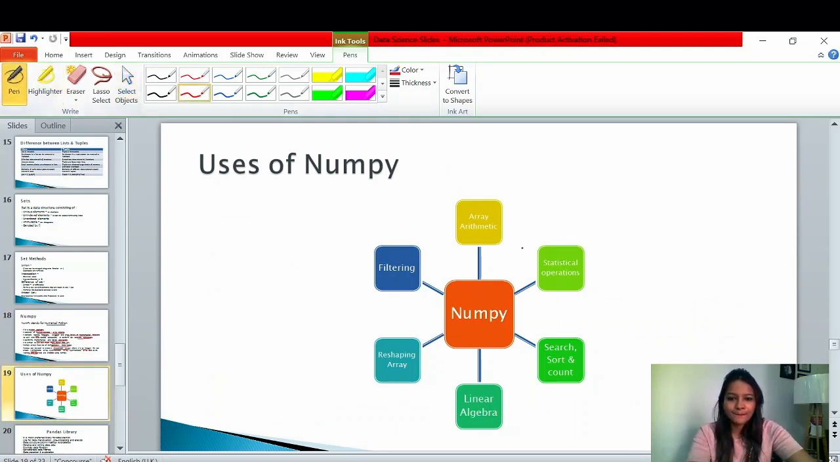So Numpy, it does array arithmetic. It performs statistical operations. Once we jump into statistics, we will see how useful Numpy is in our statistical operations. We can perform search, we can sort and count. We can also perform linear algebra. We can perform reshaping of an array. When we create the array, we can reshape it. We can perform filtering also with Numpy. So let's see how to use Numpy in our Jupyter notebook.